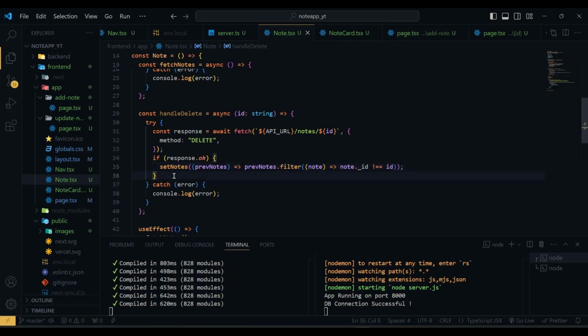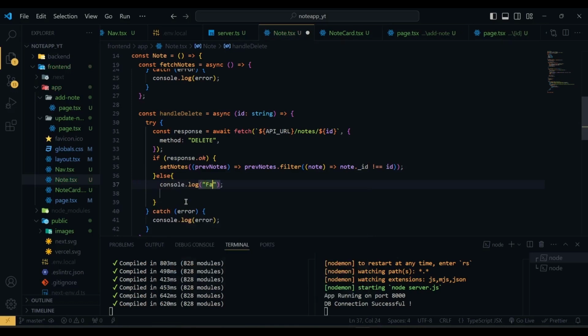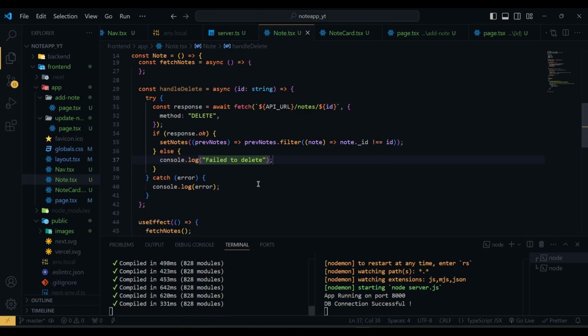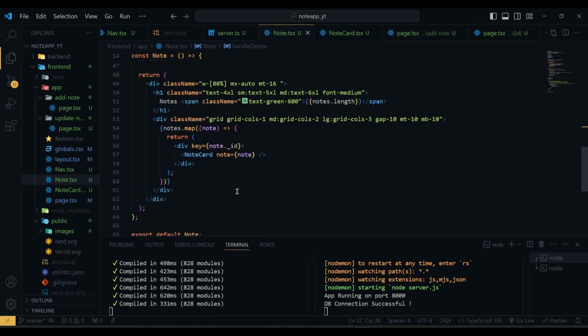And if the response is not okay, then we are going to console log failed to delete. That's it. Now what we are going to do is we are going to pass this function as a props in our node card. So beside the node we are going to pass the function on delete, and here we are going to pass the handle delete.